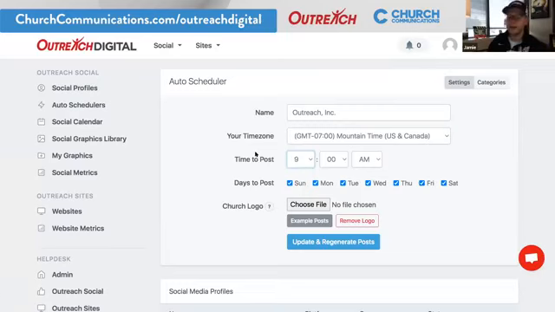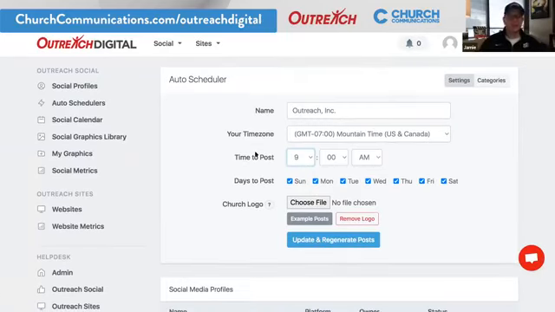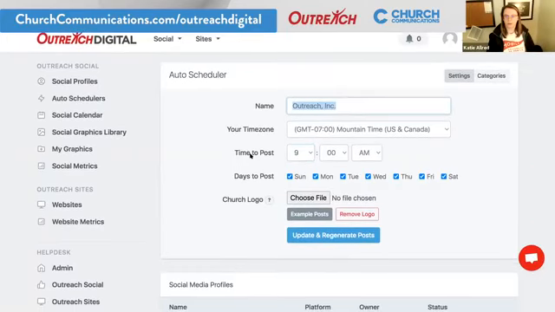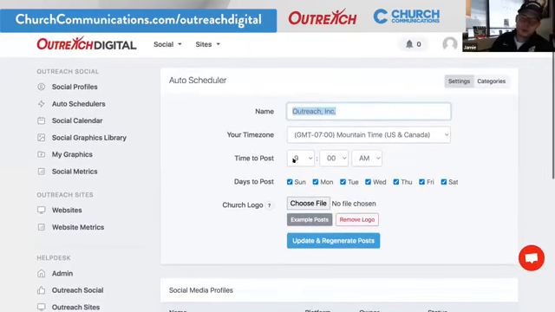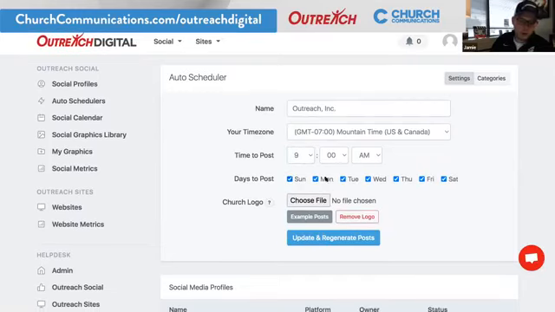Based on either my gut feel or some data or some reason, you can go to Insights, Facebook Insights, and find out what time you should post. Yeah, exactly. So we like 9 a.m., so we'll set it up for 9 a.m. You choose which days you want it to post, so here we're going to do every day.